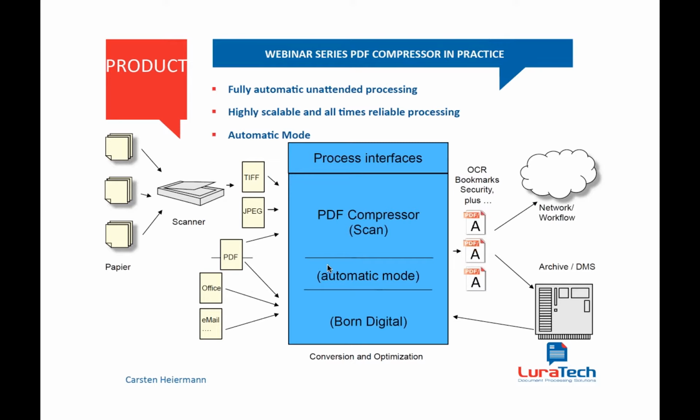And therefore, we introduced with version 7 the so-called automatic mode. And I'm going to show you what that does in detail once we take a look at the software. So the output that comes out of that is PDF, is PDFA, no matter what the input is. And it can be OCR, it can be structured by bookmarks, it has security features where applicable, and it can go in a network or a workflow, it can go in the archive, or it can even come out of an archive or another storage being converted to then being sent in the network to the customers or something like that.